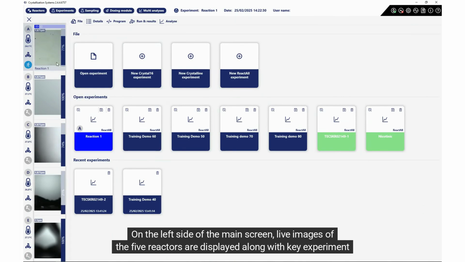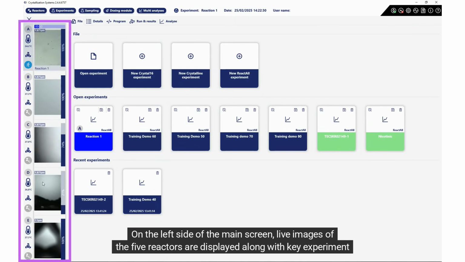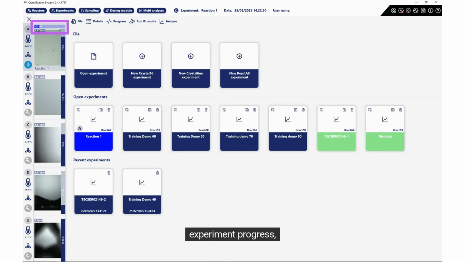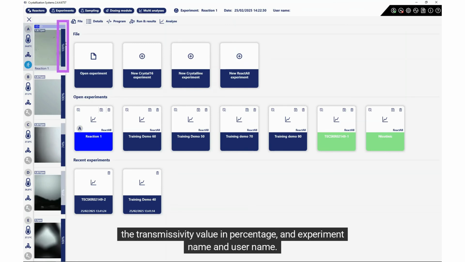On the left side of the main screen, live images of the 5 reactors are displayed along with key experiment parameters, including reactor name, temperature, active stirrer indicator, experiment status, experiment progress, the transmissivity value in percentage, and experiment name and user name.